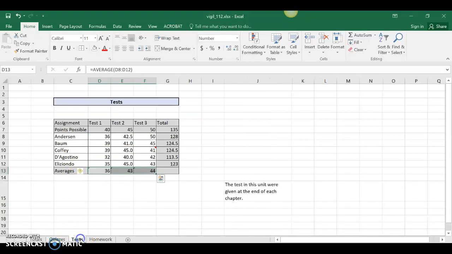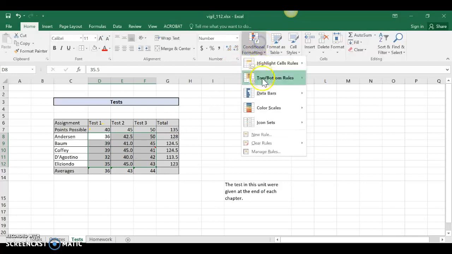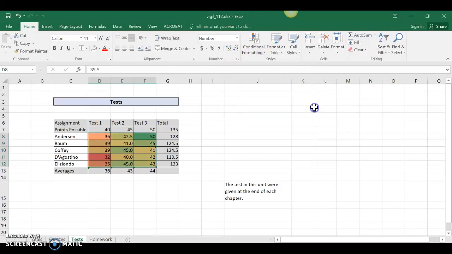All right, now if I go to my test one, I actually have 3 tests that are each worth different values. So the first test was only worth 40 points, second was worth 45, third was worth 50 points. In this case, if I try to do conditional formatting on all of them, you're going to see what happens here, and that is that I get this kind of skewed value again, but it doesn't make sense in this case because, for example, coffee, she got a 39 out of 40, and yet it's showing that she didn't have a very good result, right?